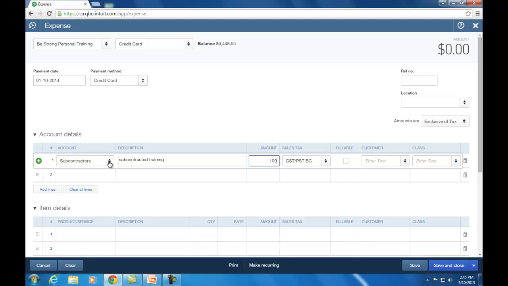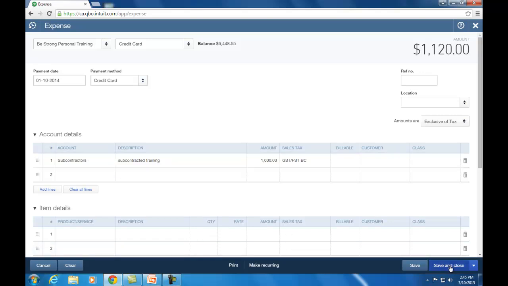I can enter an amount, and QuickBooks will calculate the sales tax for me. That's all I need to do to enter a credit card entry in QuickBooks. Now I can click Save and Close.